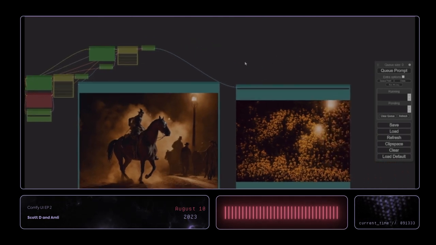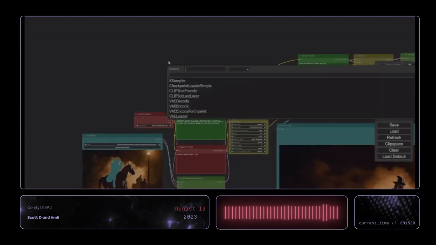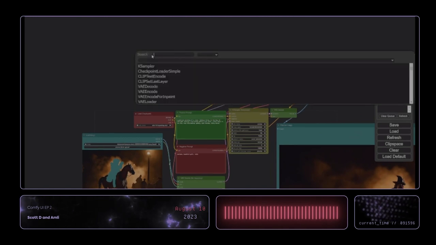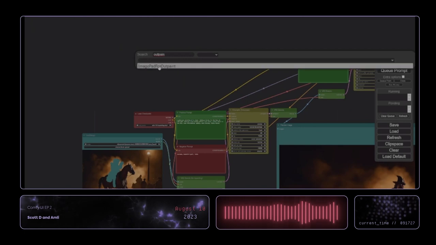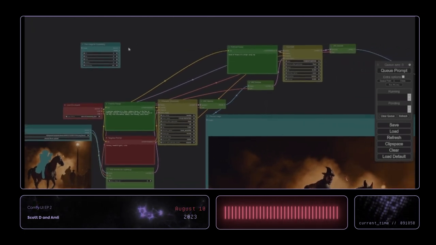I'll go all the way back. Let's do this. Let's double-click anywhere and type the word outpaint. Ooh, I don't know why it went away. This is a search. Oh, thank you. Yes, I'm so glad you picked this up. Image pad for outpaint. Yep. So if you look at this. Bring it over. I don't like it over there.